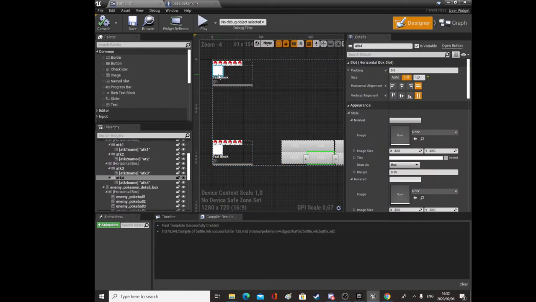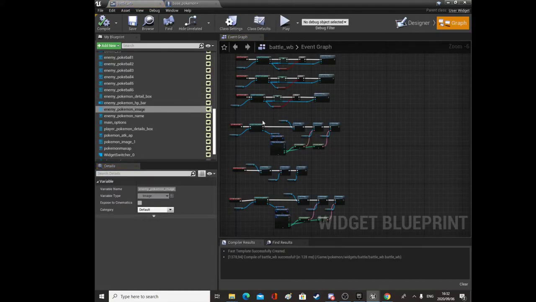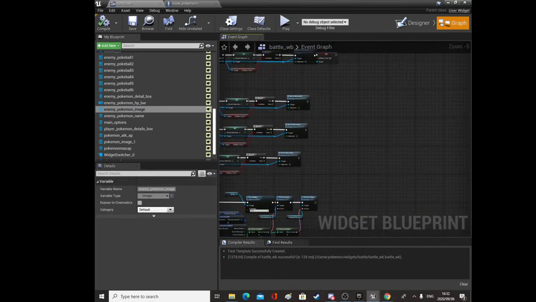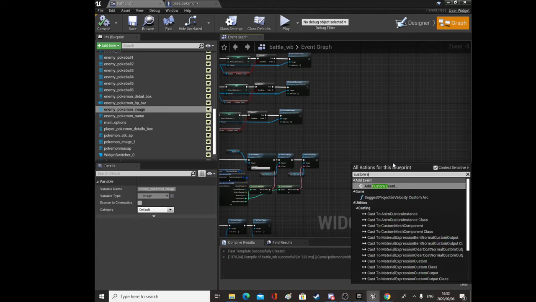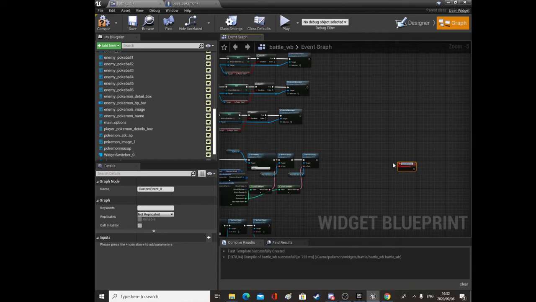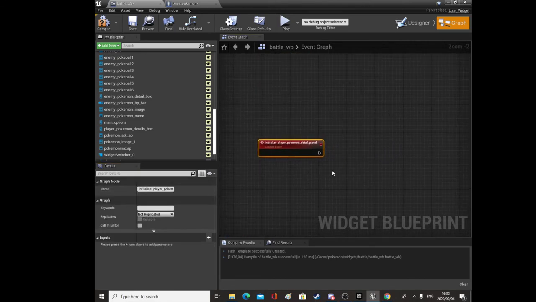Let's go ahead and set these on construct. So event construct, we're going to make an event, custom event. We're going to call this initialize. I don't know how to spell initialize. Initialize player Pokemon detail panel. Long name, but it tells you what it does. So we're going to initialize the Pokemon detail panel.